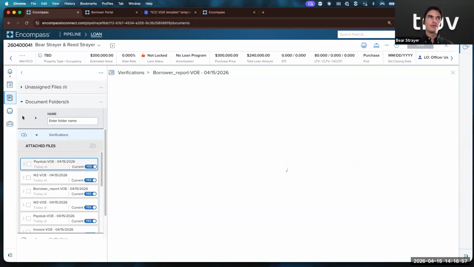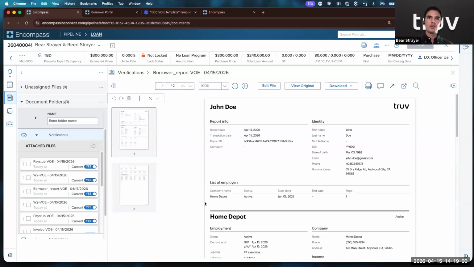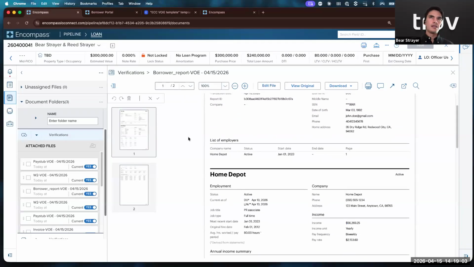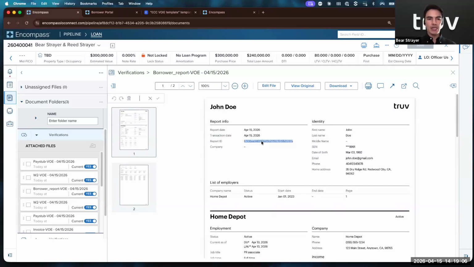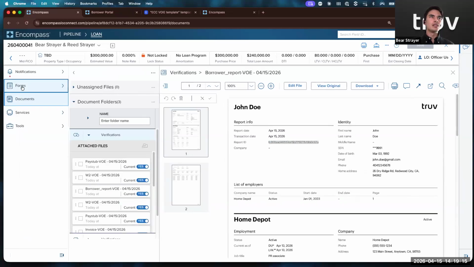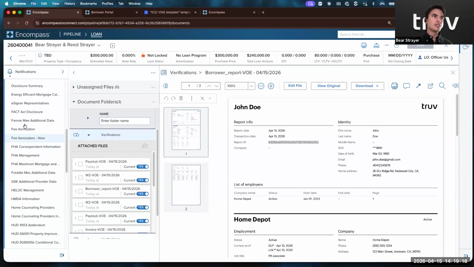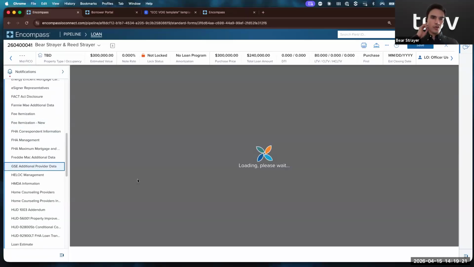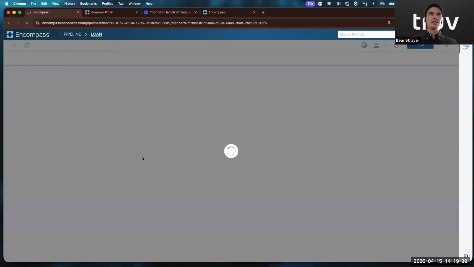If I open this up, this has the report ID. So if you want to go ahead and submit this for AUS and to get rep and warranty relief, you can take this report ID and just drop it into the GSE fields here. So the team can grab the report for each borrower and then just enter them into the Truv GSE field in Encompass. This isn't done automatically, which is just a limitation on the ECC side, but once they support this mapping, we will also automatically pass that data in.